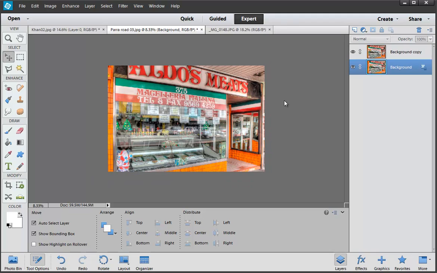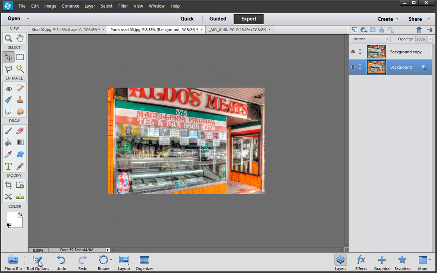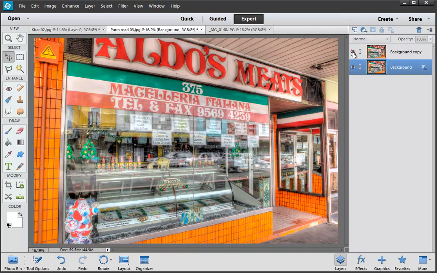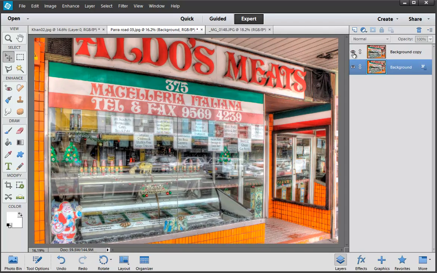There we go. Okay, now let's have a look and see how we've gone here. So that's the new version, and that's the old version. So I've really tightened it up, tidied it up, made it look a little bit more presentable using my layer transformations.